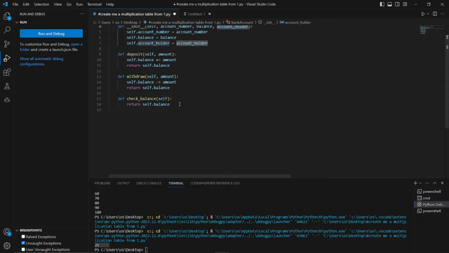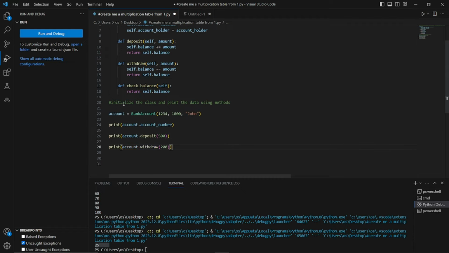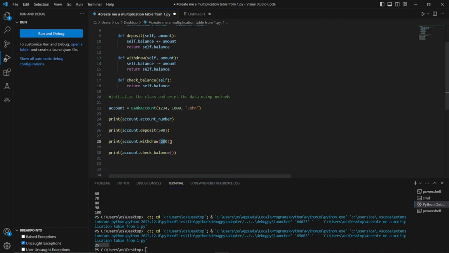After that we can do one more thing. We can prompt it once again to initialize the class and print the data using methods. Let me go ahead and do that. Let me hit enter and see what kind of output it gives us. Alright, so it seems like our code has been completed. Let me get the output of that, and after that I'll explain what exactly is happening over here.